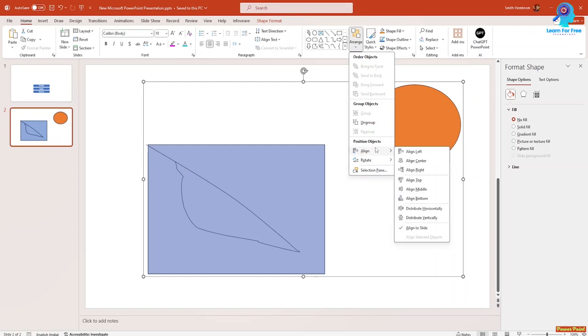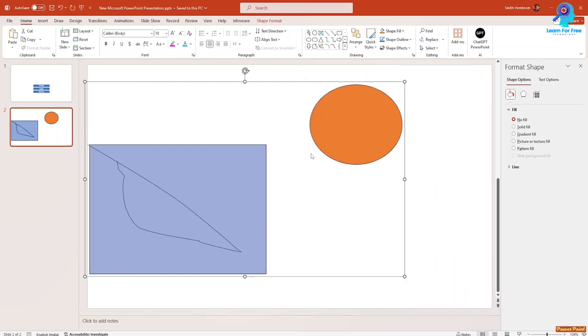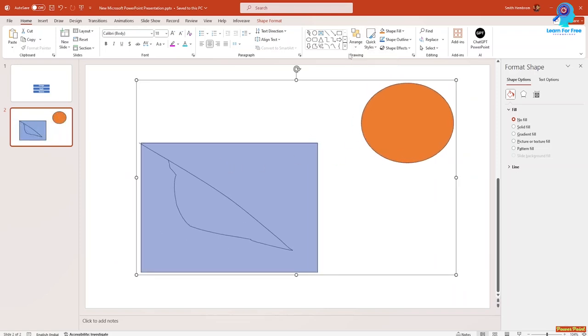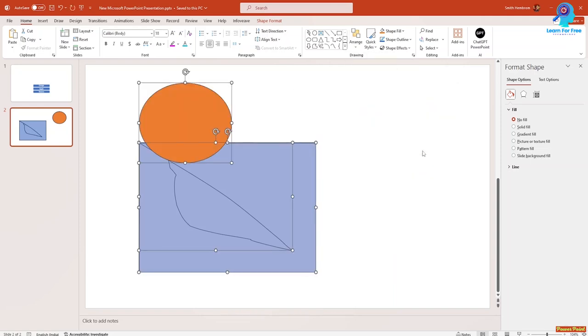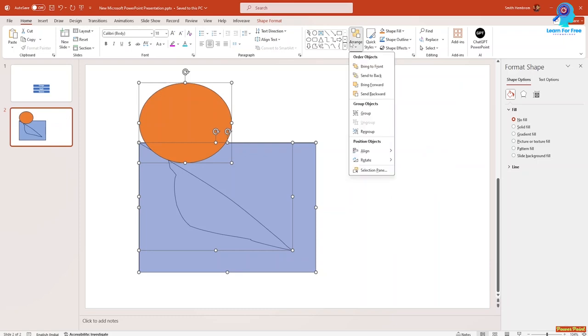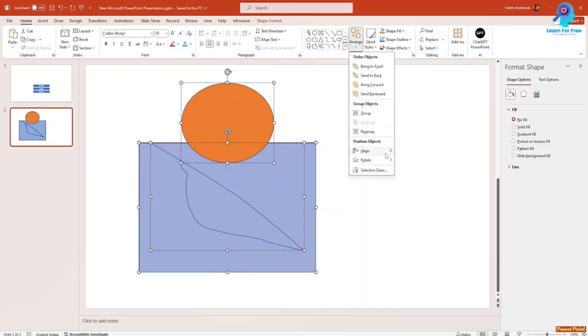But first off, we have alignments. You can align all of them left, but as this is all grouped up, it is not moving left. So I'm going to ungroup them. And what I'm going to do is click on over here, align, align left. All of them are now on the left. I can also align them at the center. I will be able to align them at the right, align them top.